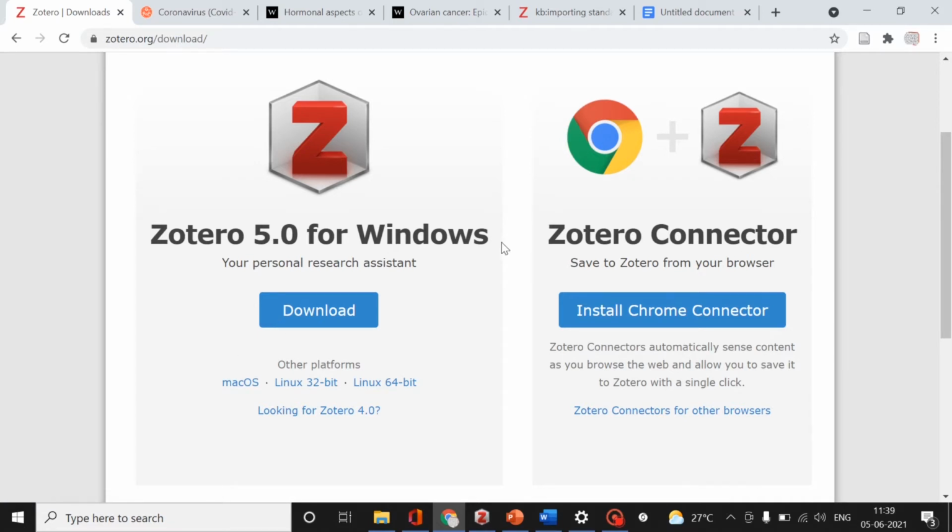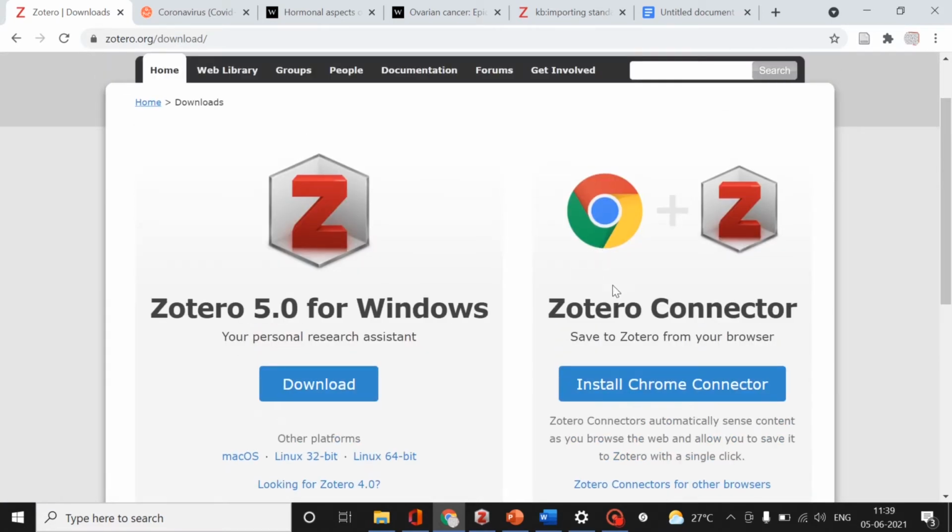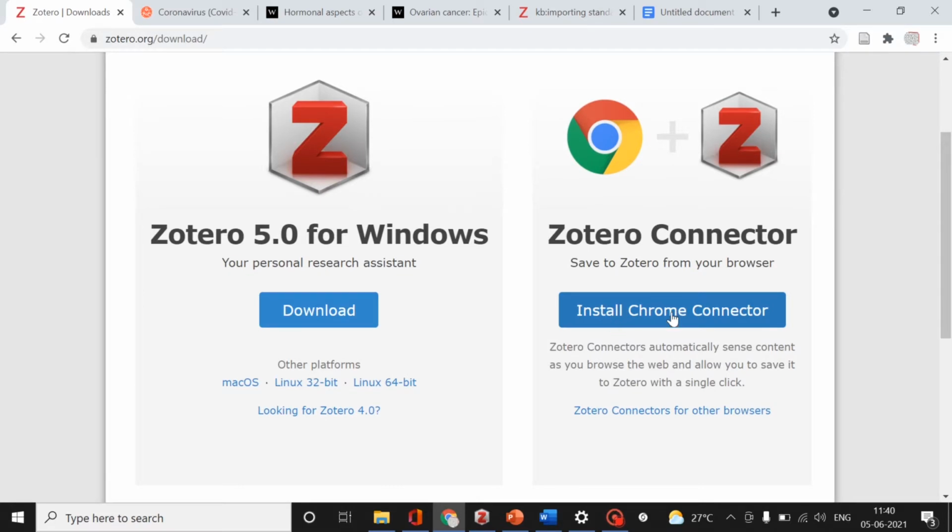Then the second essential download which you need to do is the Zotero connector. And as I said, this Zotero software is based on your laptop's configuration. This Zotero connector is based on your browser's configuration. That is, here it is Google Chrome. So we need to use Zotero connector for Google Chrome. So it is asking whether to install Google Chrome connector or not.